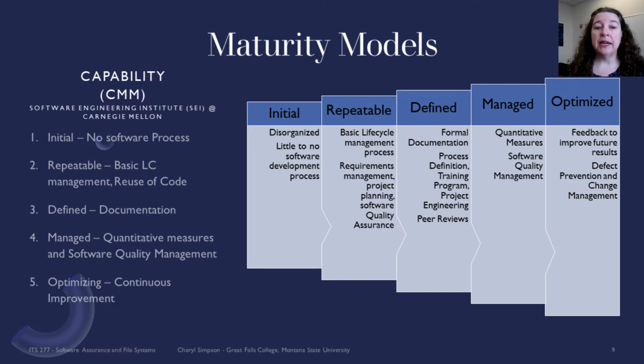In your optimized capability, you are actually taking your feedback from every project and using it to make sure that your future products are better. So we're going to be doing a lot of reflection, making sure that we understood what worked well, what didn't go well, how can we make it better next time. We want to prevent defects. We want to handle change management as we move along.